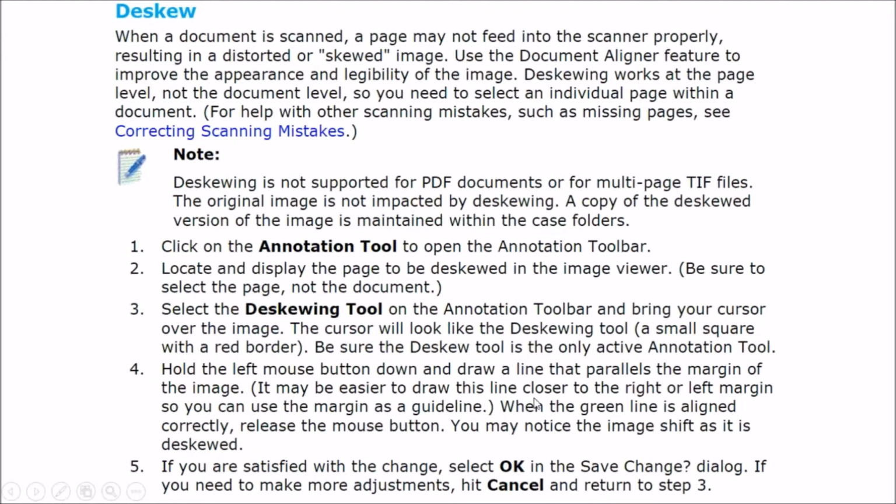It may be easier to draw this line closer to the right or left margin, so you can use the margin as a guideline. When the green line is aligned correctly, release the mouse button, and you may notice the image shift as it is deskewed. If you're satisfied, you click OK. If not, cancel, return to step 3.